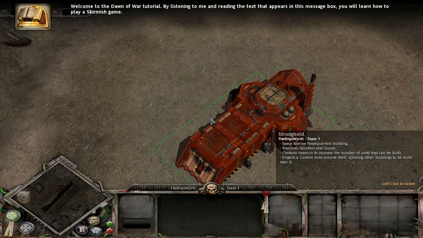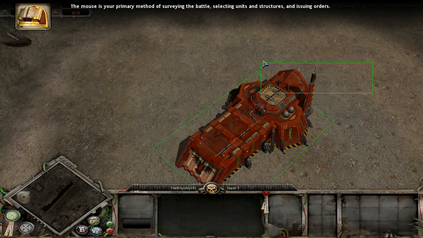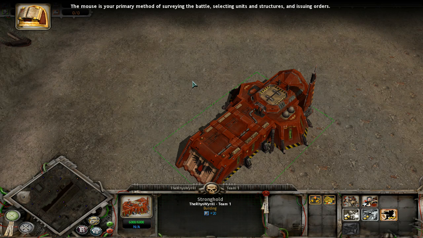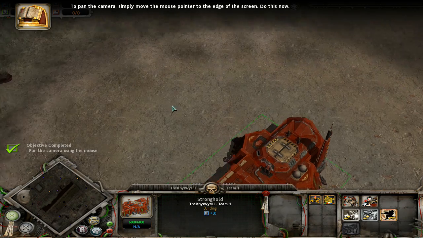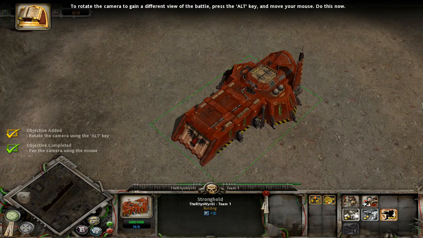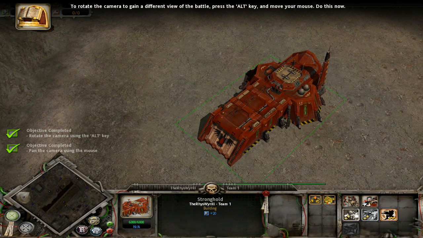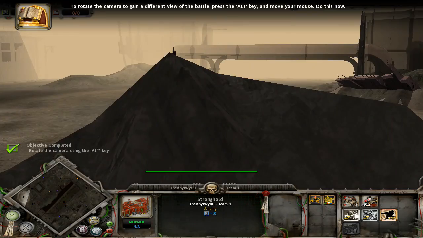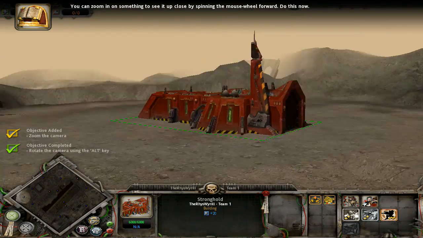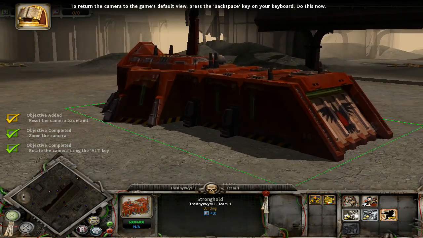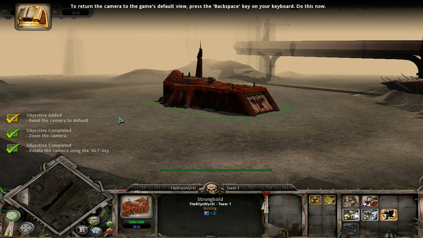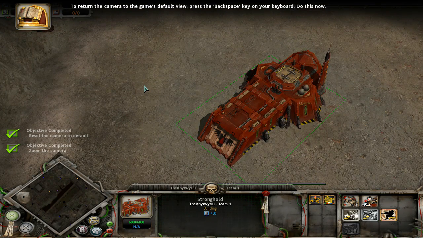Welcome to the Dawn of War tutorial. By listening to me and reading the text that appears in this message box, you will learn how to play a skirmish game. The mouse is your primary method of surveying the battle, selecting units and structures, and issuing orders. The mouse controls the camera. The camera represents your current view of the battlefield. To pan the camera, simply move the mouse pointer to the edge of the screen. Do this now. To rotate the camera to gain a different view of the battle, press the Alt key and move your mouse. Do this now. You can zoom in on something to see it up close by spinning the mouse wheel forward. Do this now. To return the camera to the game's default view, press the backspace key on your keyboard. Do this now.